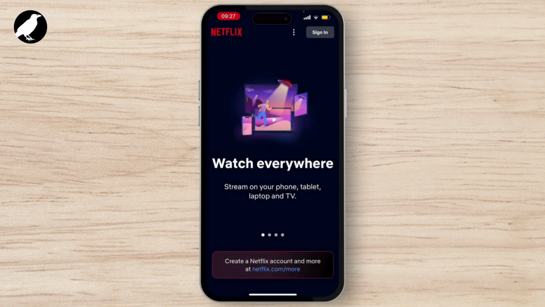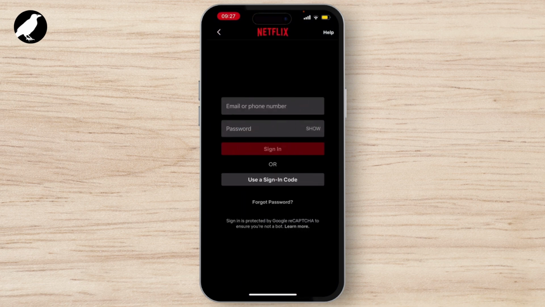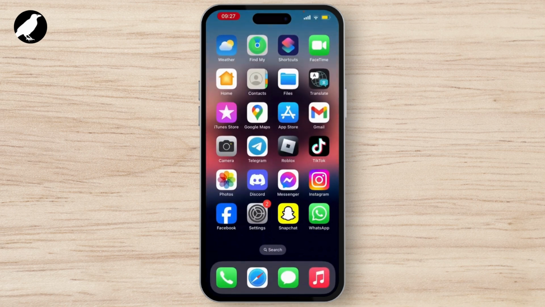Now you have to log into your account by hitting on Sign In from the top right. From here, enter your email address and password, and then you are good to go.